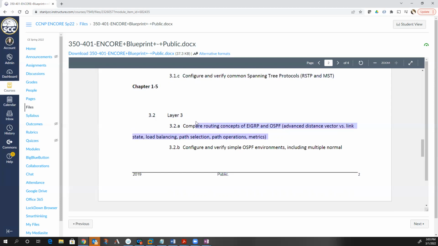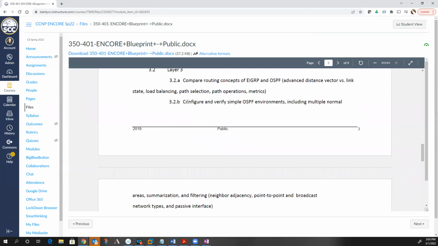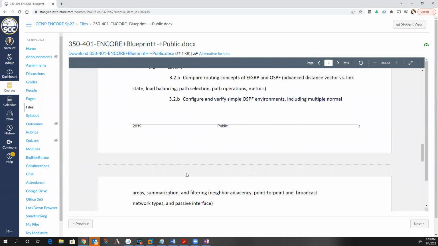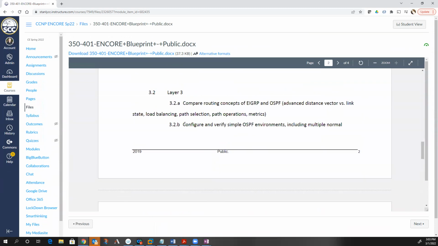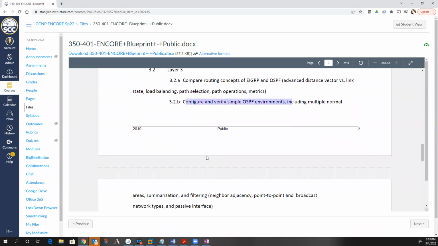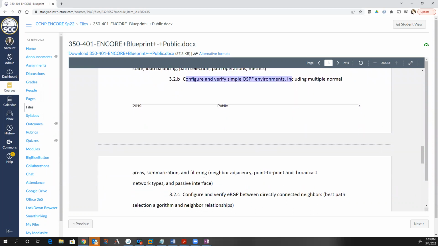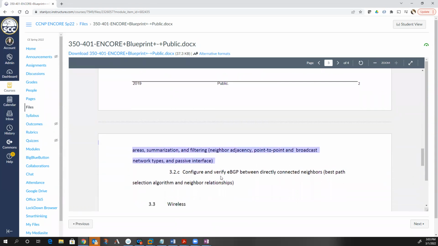Now, we have labs on NetLabs configuring EIGRP, and it's a good idea to do those labs. But as far as configuration goes, configuring OSPF is what we need to think about when we get into actually configuring. But you also notice it just configures simple OSPF environments, including multiple normal areas, summarization, and filtering. It does not get into any kind of craziness in OSPF with massive multi-areas.